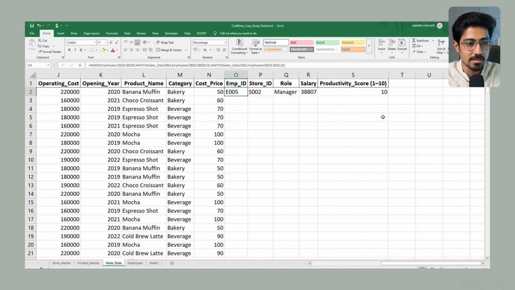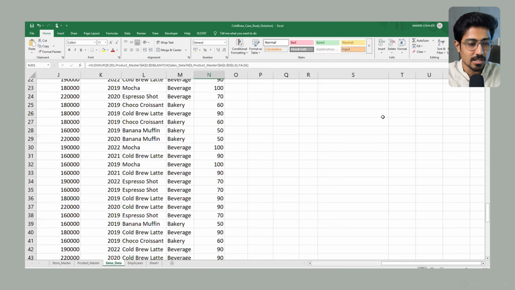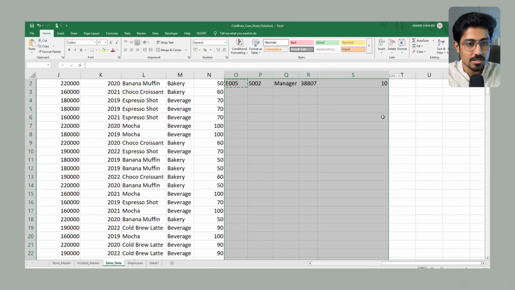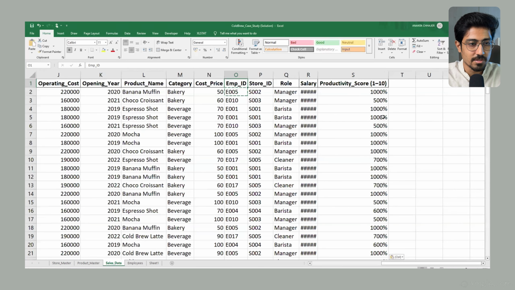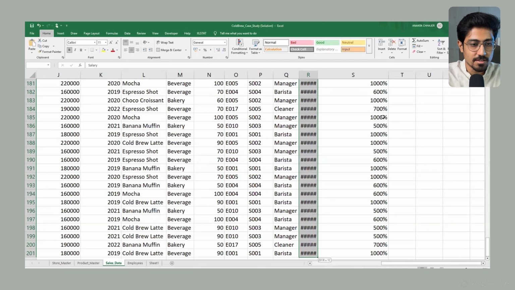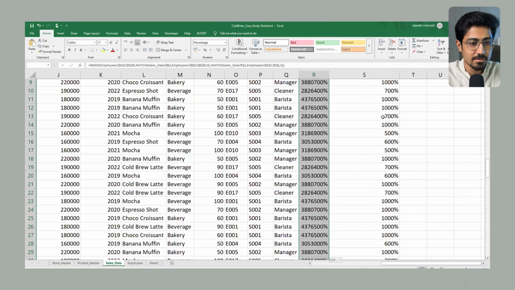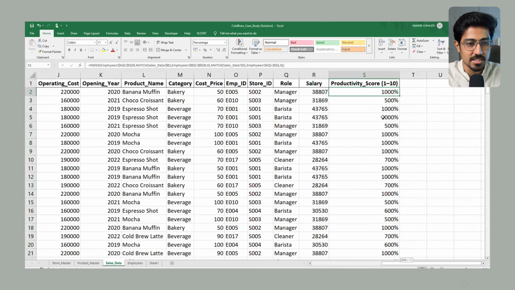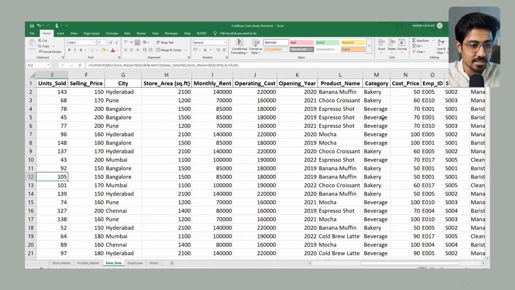But let's paste all of this data as values so that we know this is done, and we have it over here. Okay, so this is done. Again, it converted to percentages for some reason. We'll change it to general. Let's compare some of the values to make sure that it is right.